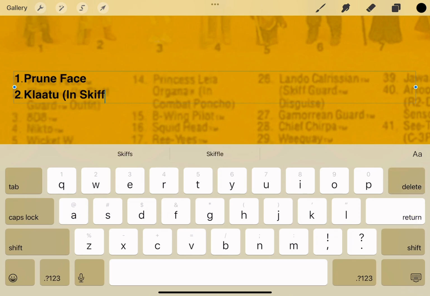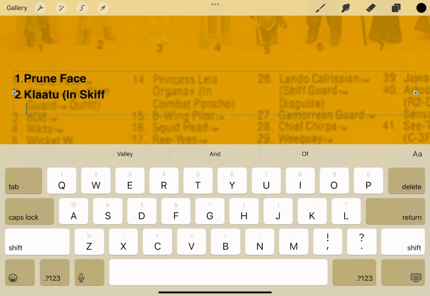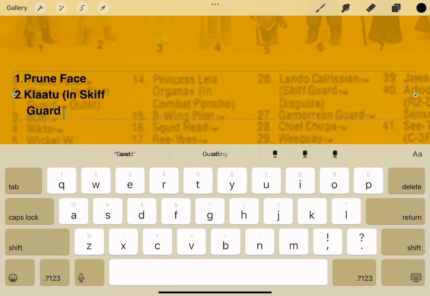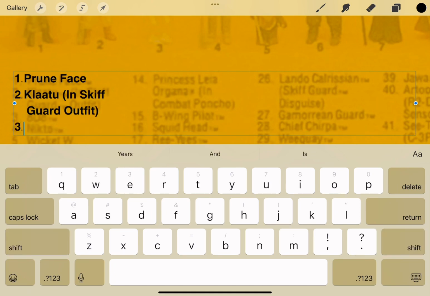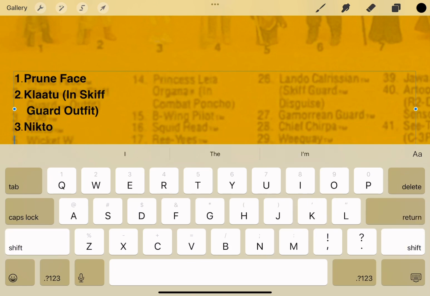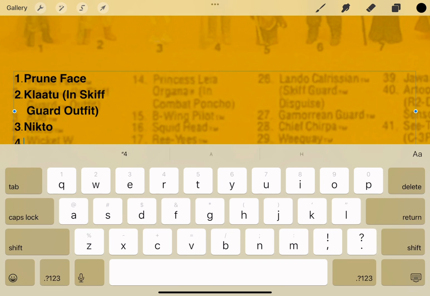And just watch it. After I type this in, it's in SkiffGuard. After Skiff, I'm going to hit return, hit a couple spaces, then just start typing where I see the name fit. And then I'm going to type in Nikto. Now, as you can see, it's not quite aligning with what's underneath, right? So how do we adjust that?